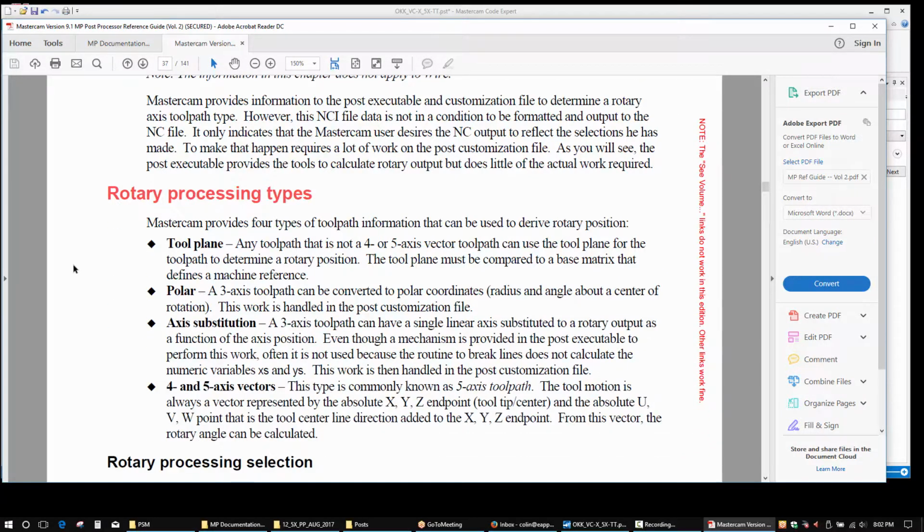Mastercam provides information to the post executable and customization file to determine a rotary axis toolpath type. However, this NCI file data is not in a condition to be formatted and output to the NC file. It only indicates that the Mastercam user desires the NC output to reflect the selections he has made. To make that happen requires a lot of work on the post customization file. As you will see, the post executable provides the tools to calculate rotary output, but does little of the actual work required.